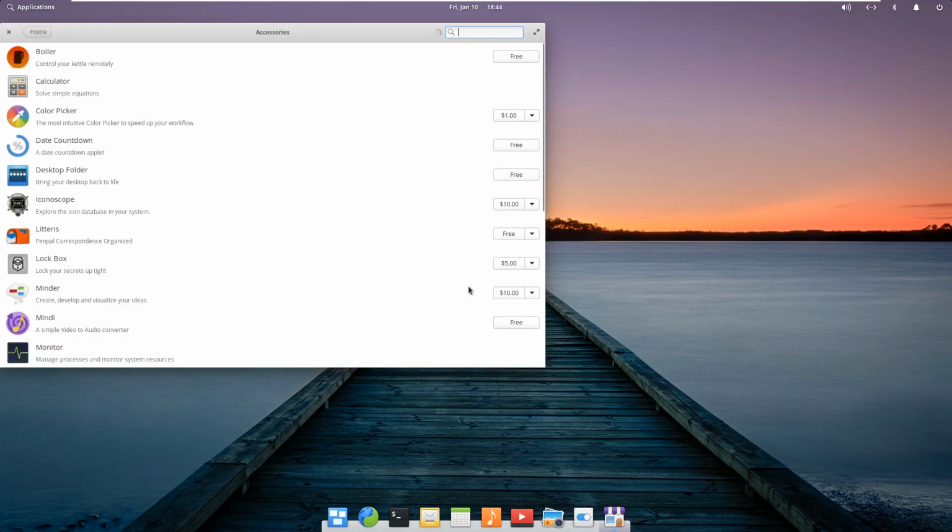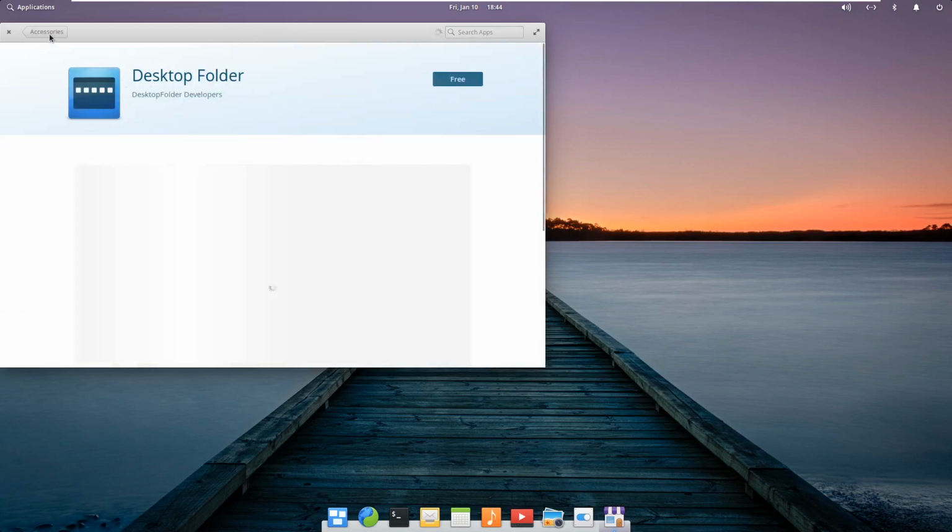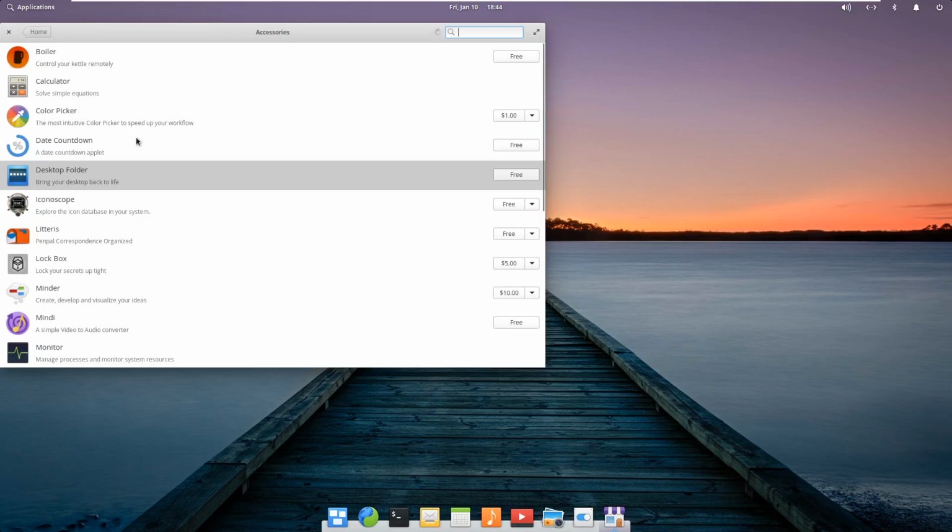And then some of these things that have a price, like, oh, actually, this is kind of cool. Iconoscope, just to explore the icons. You're gonna pay $10. No. So what you do is you type in 0. You can actually get it for free. Desktop folder, bring your desktop back to life. Cool. Date countdown.